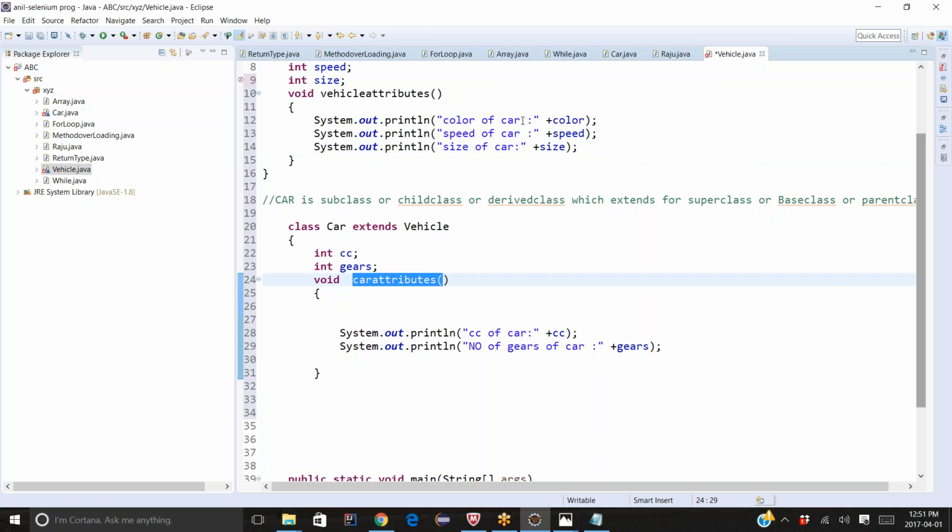Here, let me write vehicle here, and size of the vehicle. You don't know which vehicle it is, so you cannot write which vehicle. So I'm writing color of the vehicle. I don't know what type of vehicle it is.